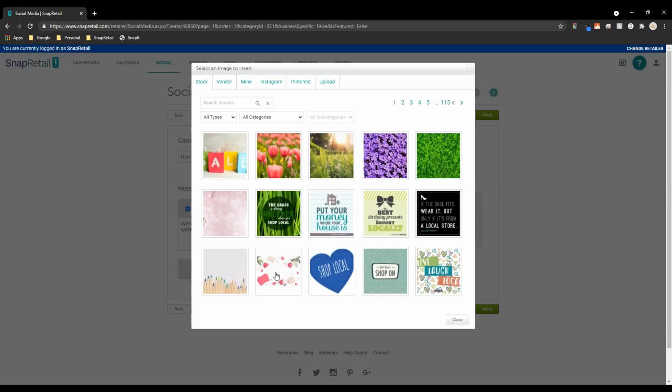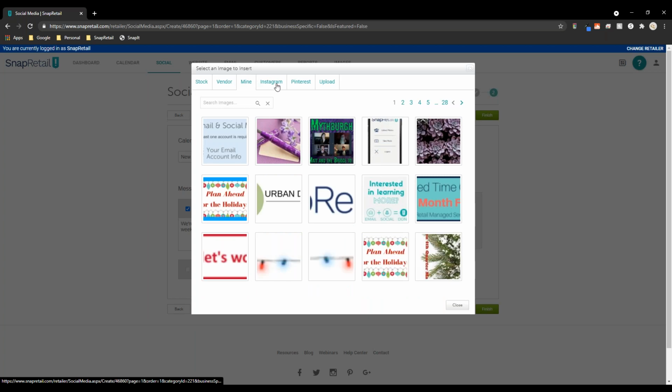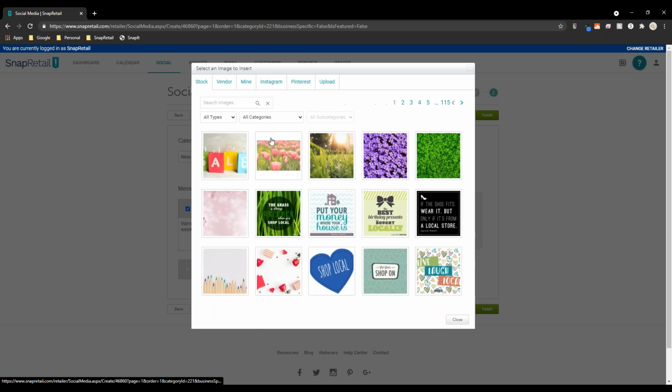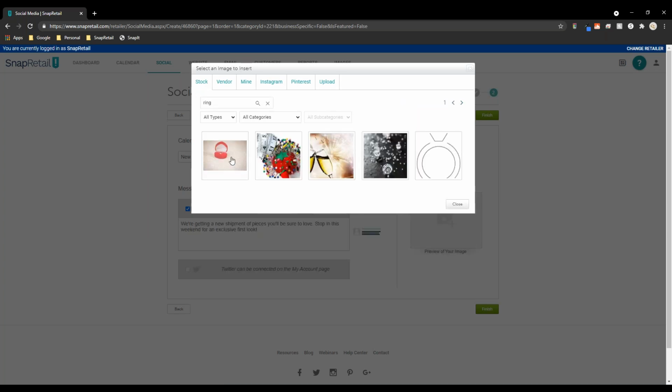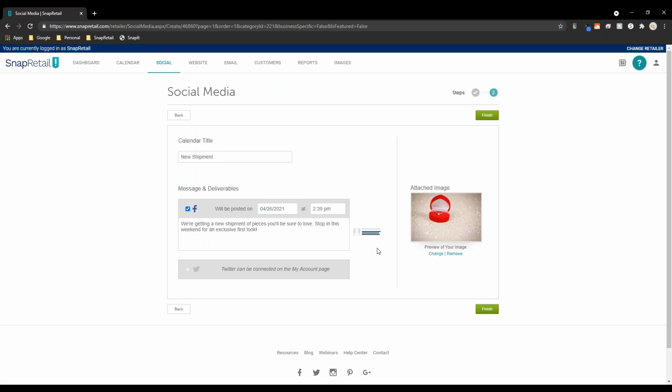Any image will do. This is just like the quick social post. This is just like the email editor when you go and click select image. So this shouldn't be too new to a lot of you. I have random images in here, or you can upload your own image. But let's say I want to start with a ring, because it's a jewelry store. Okay, we got a whole ton of new shipments here, and we have a nice little picture there.